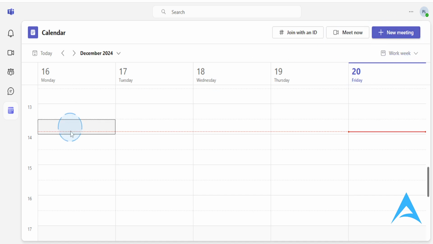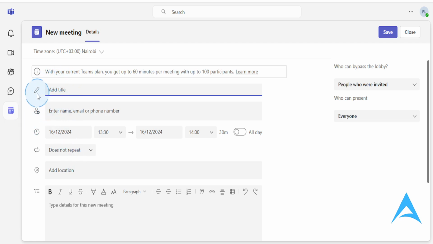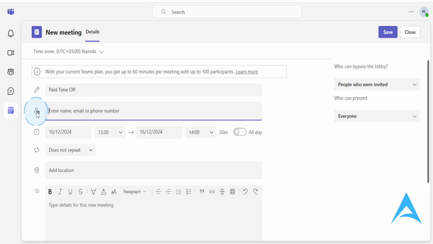So you choose the day you want the PTO to be. So I can add here paid time off, or I'm on leave. So you can enter the name, email, phone number of the people who will get this meeting on their calendar. It will basically show them that you are not available.